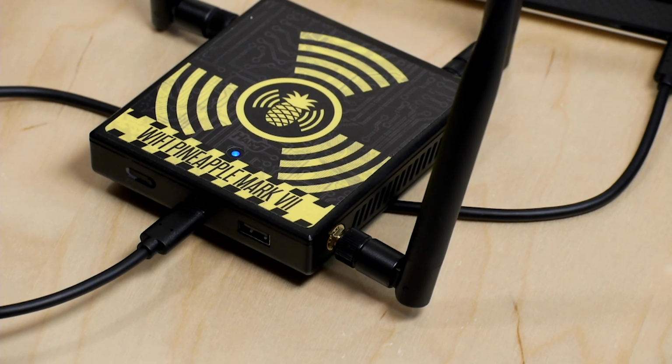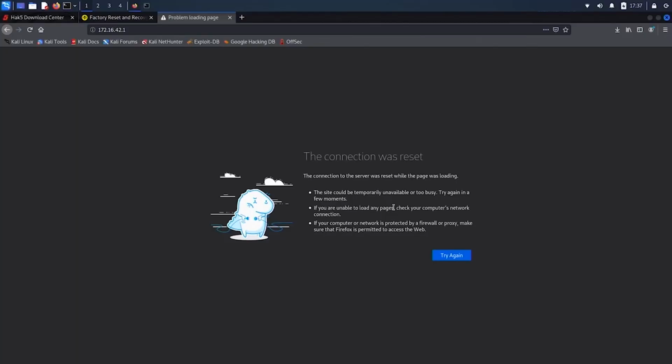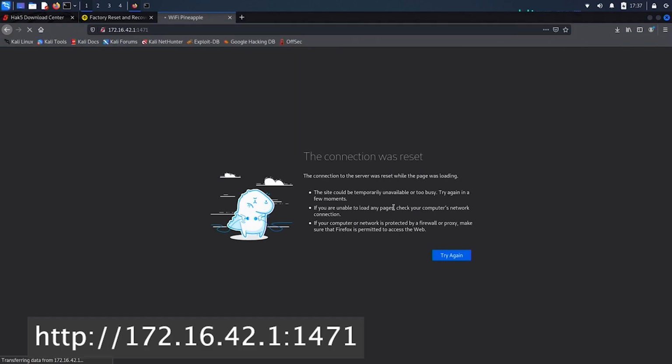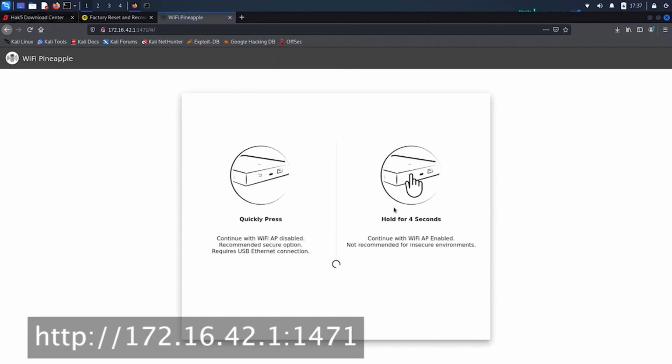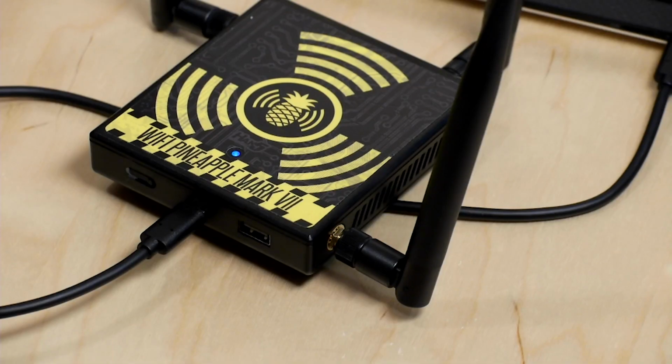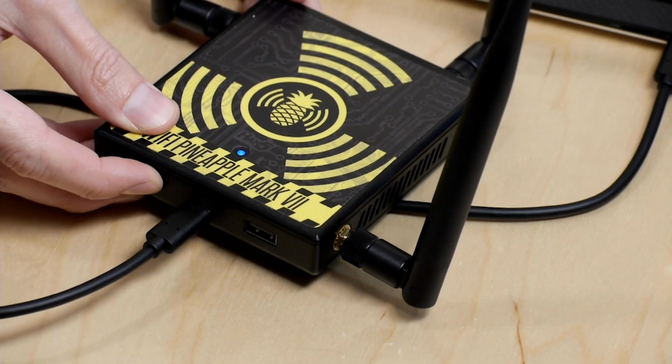All right, our LED has stopped blinking. If we head back over to our computer, now we can just add the port 1471 to the end of that address, 172.16.42.1, and we're presented with the similar instructions that you've seen before to getting set up for the very first time, which is quite simply to press the button if you are connected over Ethernet. And in this case, you are connected over that built-in USB Ethernet adapter. That is the only way to recover. So you can just tap that button once quickly, and that will go ahead and progress.